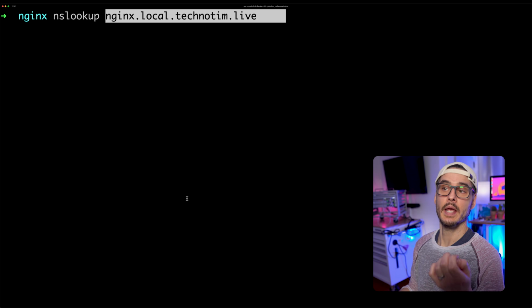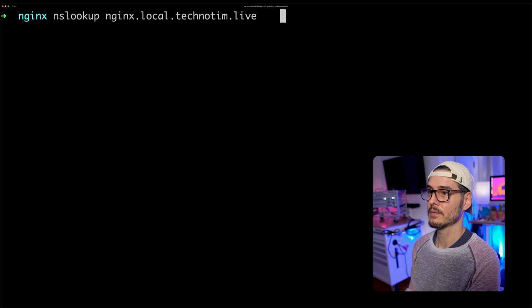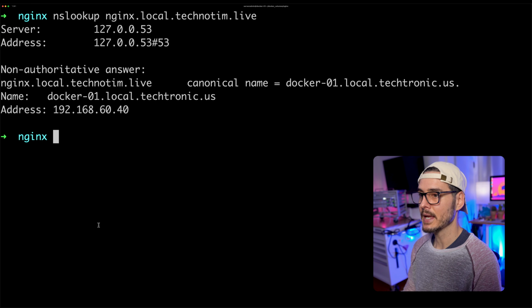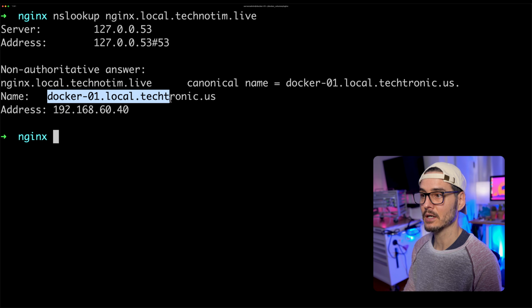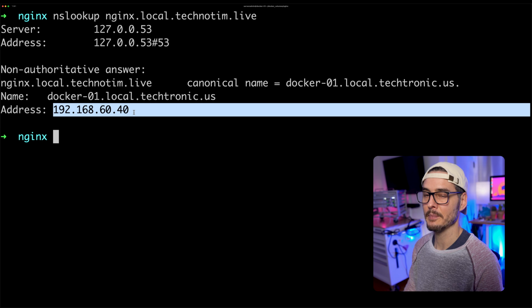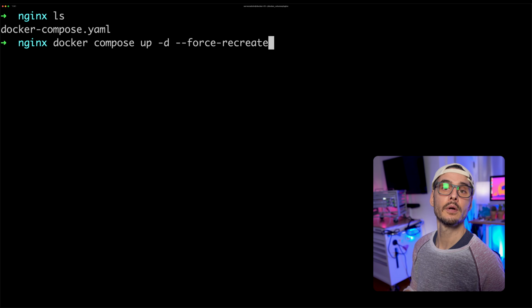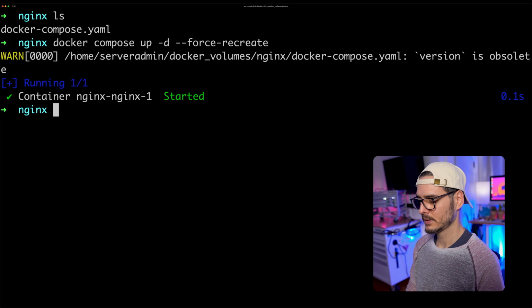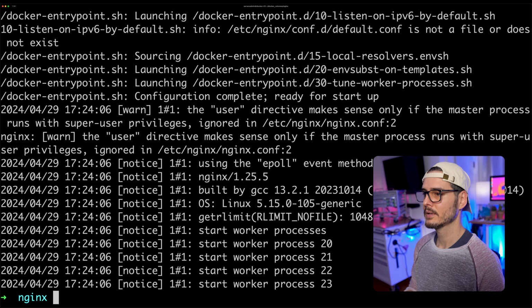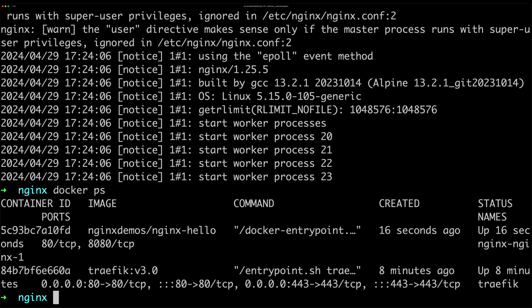Then again, we'll want to do an nslookup to see if this domain resolves. And it does. Again, it's pointing back to this Docker machine, which is on this IP address. So this looks pretty good. Then all there is left to do is create the stack. Let's do a docker logs nginx just to make sure nothing weird is going on. That all looks pretty normal. Let's do a docker ps to see if it's okay. There it is. It started up 16 seconds ago.